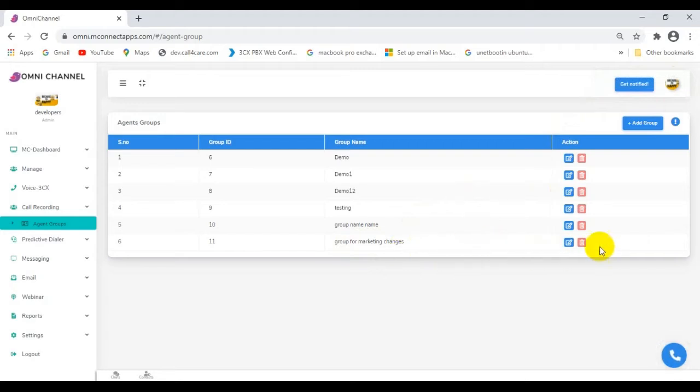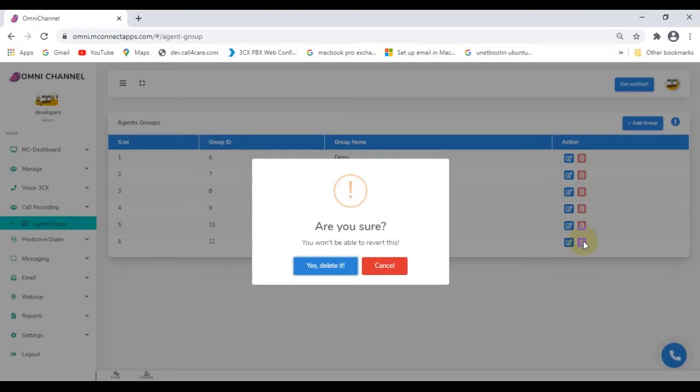And if you do not want, you can delete the group by clicking on this delete icon. It will ask for a confirmation. If you click on this confirmation, the group will get deleted. Now I'm not going to delete because I have created the group and assigned the users, so that I will show you how to create reports for them and to see the call history. So I'm keeping the group now.